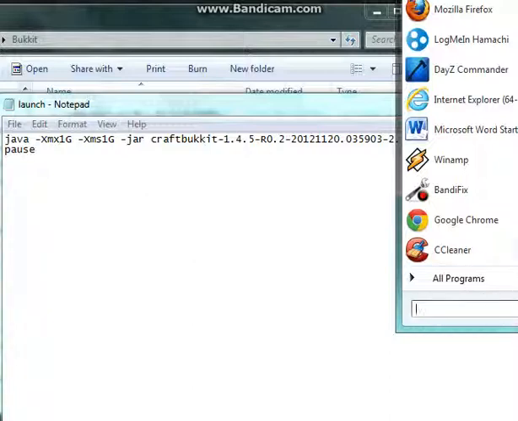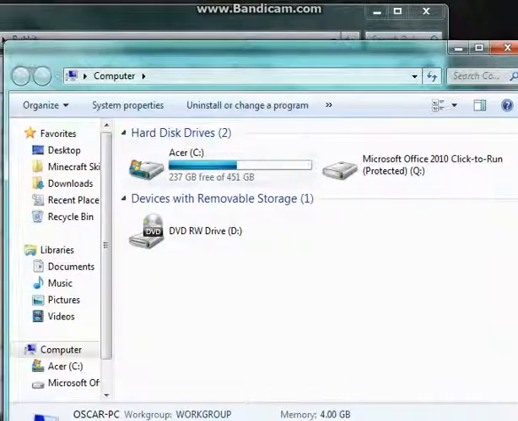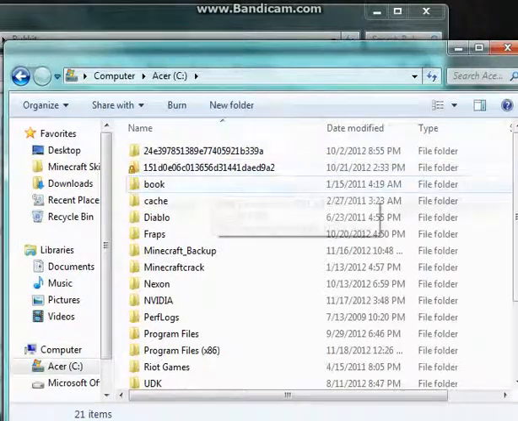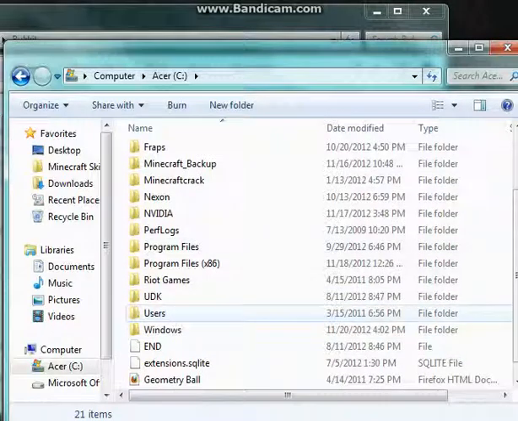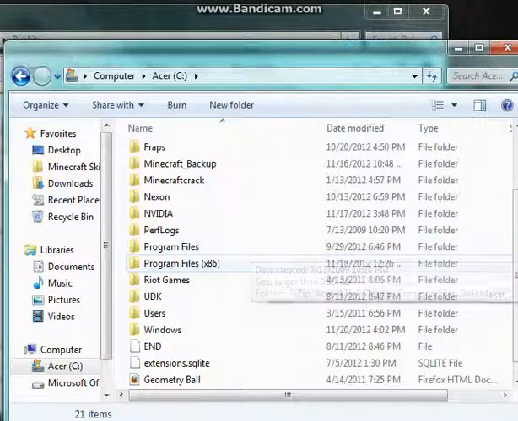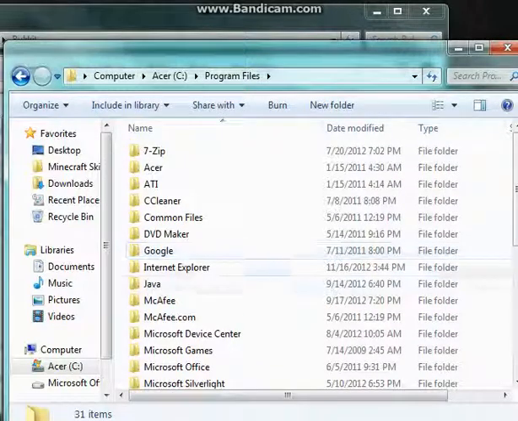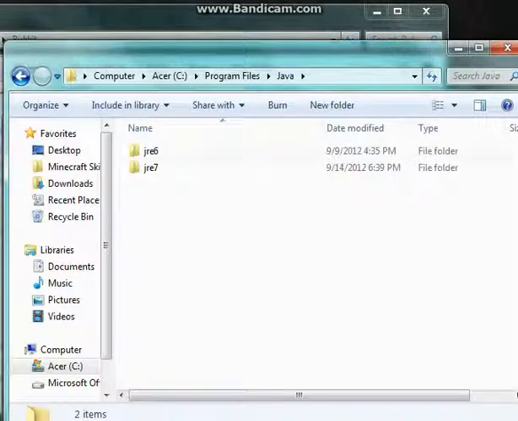But what you want to do is go to your computer. Alright. You want to scroll down until you find Program Files. Program Files is for 64-bit computers, and Program Files (x86) is the one I use, but I'm going to use Program Files because it's better. You want to go there. I have them both, so it works for me.